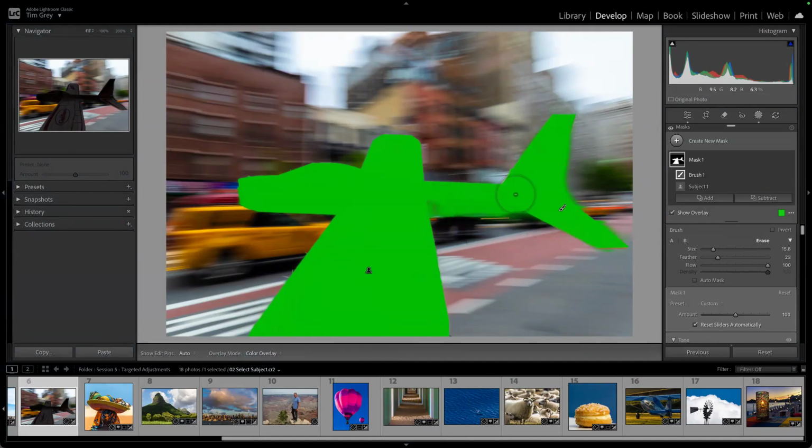And so, depending on how strong our adjustments are, that will determine the degree to which our mask needs to be perfectly accurate. If it's just a subtle little adjustment, then I don't need the mask to be perfect. But if it's a really strong adjustment, then I'm probably going to have to spend time to make that mask as perfect as it possibly can.